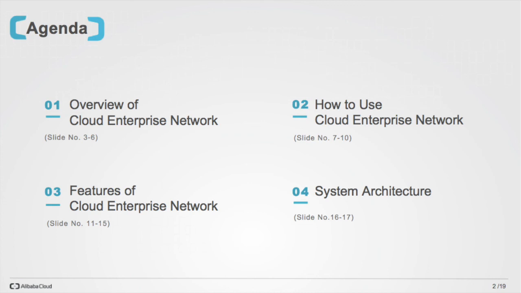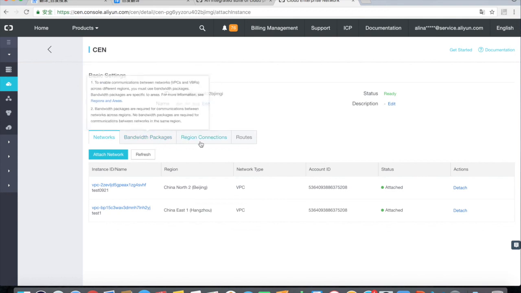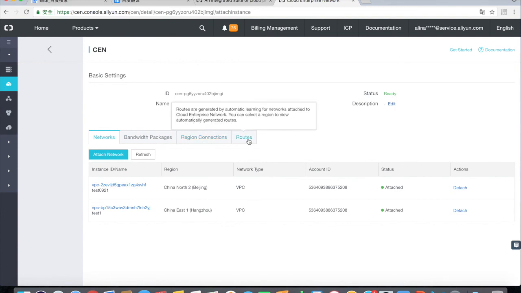And in order to help you have a better understanding of the CEN and how to use it, we have an introduction of the console, what the constitution of the console is, and the elements of its parts, how it works. And as we can see here, there are 4 parts, and we introduce each part's theory and its restrictions: the networks, the bandwidth package, the region connections, and the routes. And logically, the 4 parts function actually the same as what I introduced in the previous slides. And I hope this can be helpful for you.